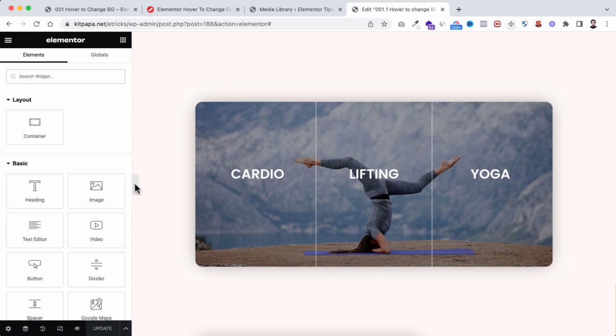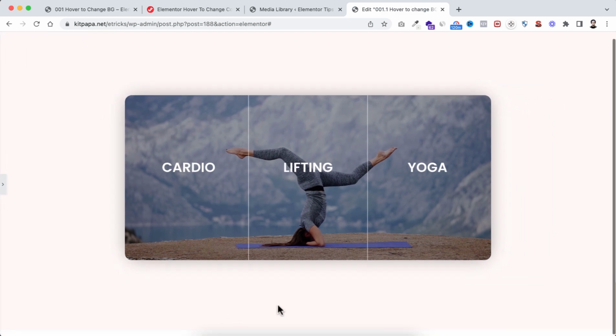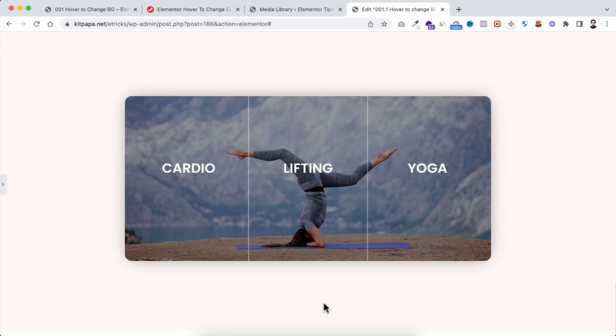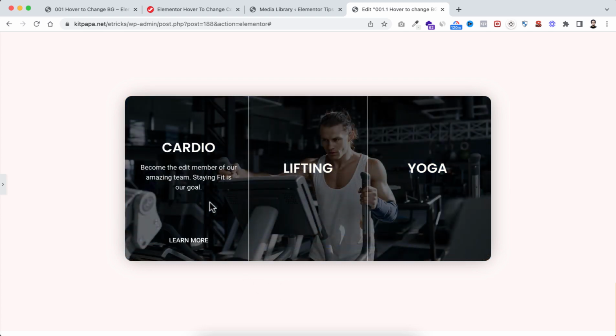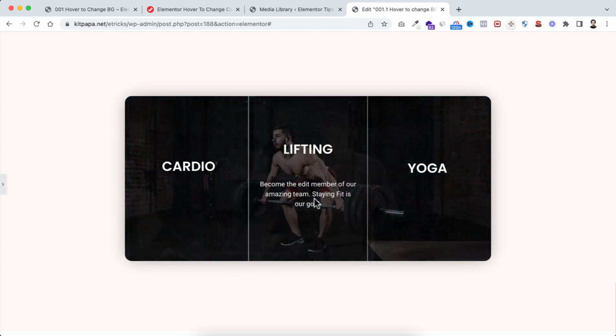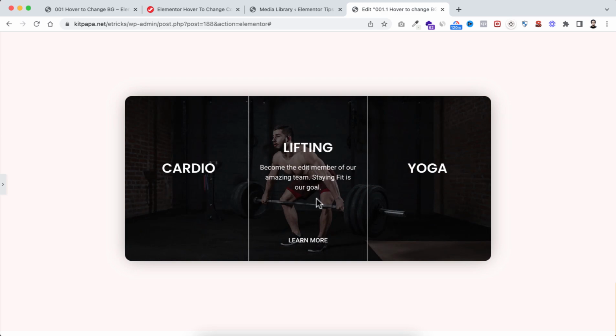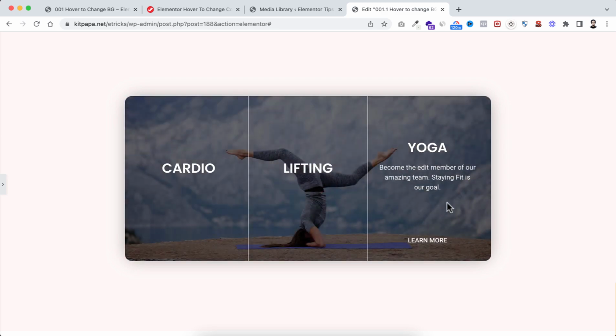If I minimize the bar from the left side and have a look, initially we can see the curves like this. But now if I hover on the first card, you see we can see a different image at the background. With the second one we can see another different image, and with the third one we can see the default image. So now let me explain the jQuery code so you can understand it properly.